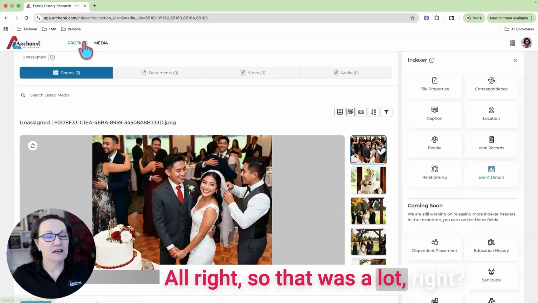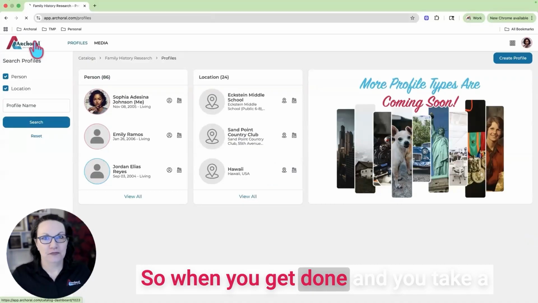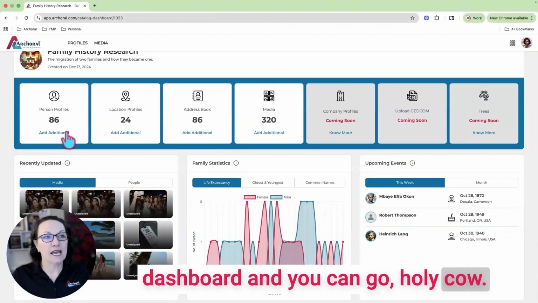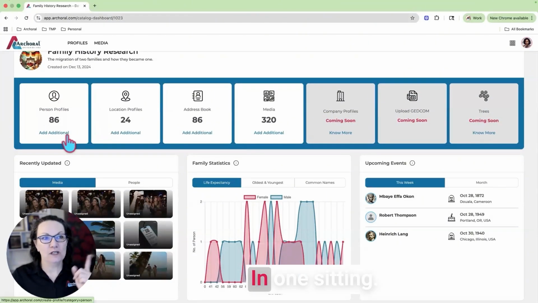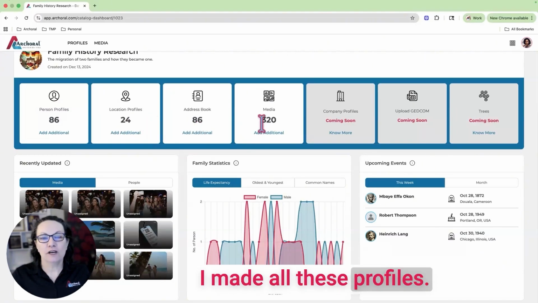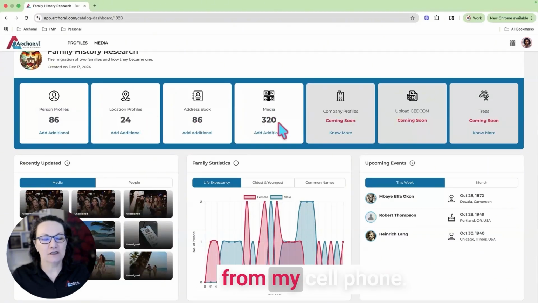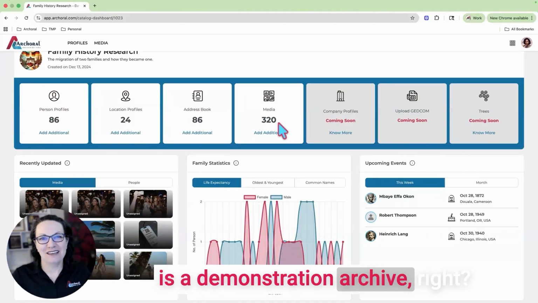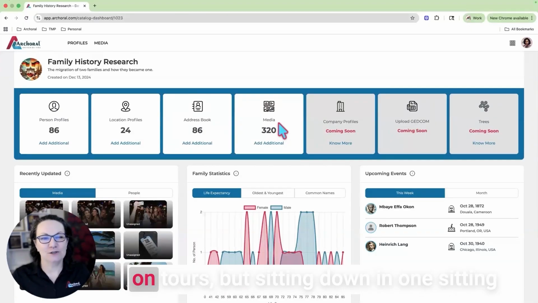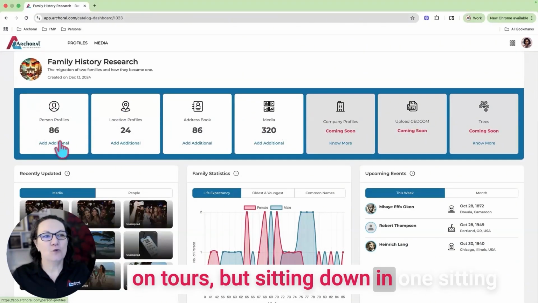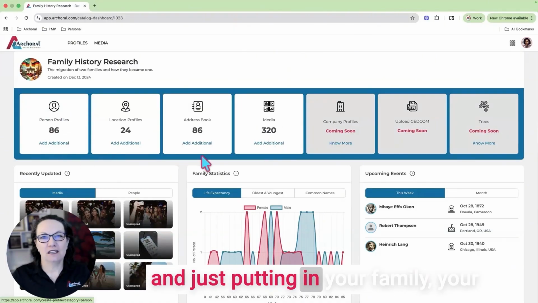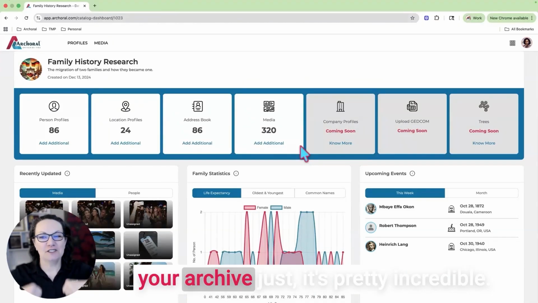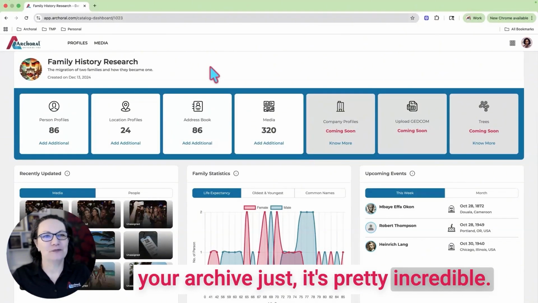All right, so that was a lot, right? So when you get done and you take a look, you can come back here to the dashboard and you can go, holy cow, in one sitting, I made all these profiles. I uploaded all this media from my cell phone. Now you got to keep in mind that this is a demonstration archive, right? This is my little AI family that I can take on tours. But sitting down in one sitting and just putting in your family, your classmates, your things like that, and boom, your archive just, it's pretty incredible.